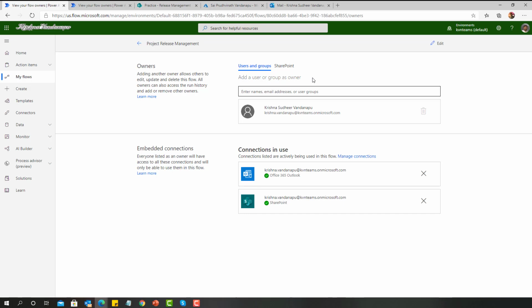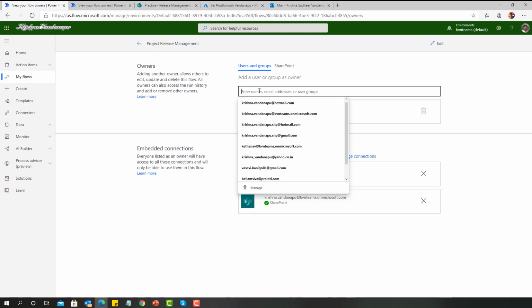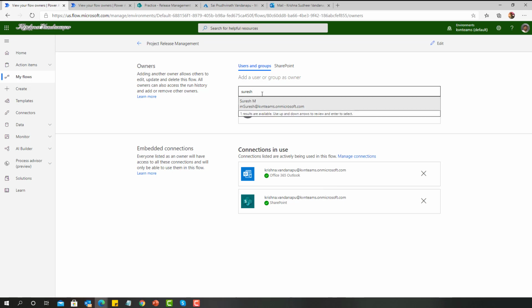To add a group of owners, create an Office 365 security group, assign users as part of that group, and use that group in this flow. First, I want to add a single user to the flow and see how it behaves, and then we will go ahead and add an Office 365 security group. Now I'm adding Mr. Suresh M.